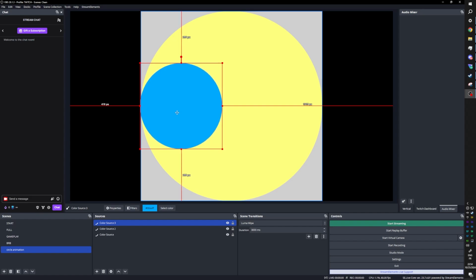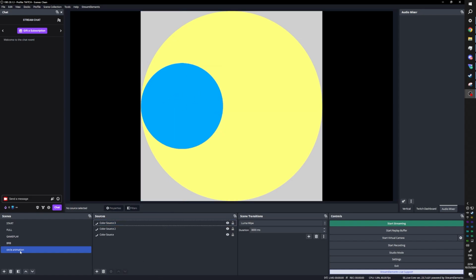So we're going to use this as a reference. 295 on each side. So you can tell this is basically in the middle. And then from there, I'm going to go ahead and right click on circle animation.